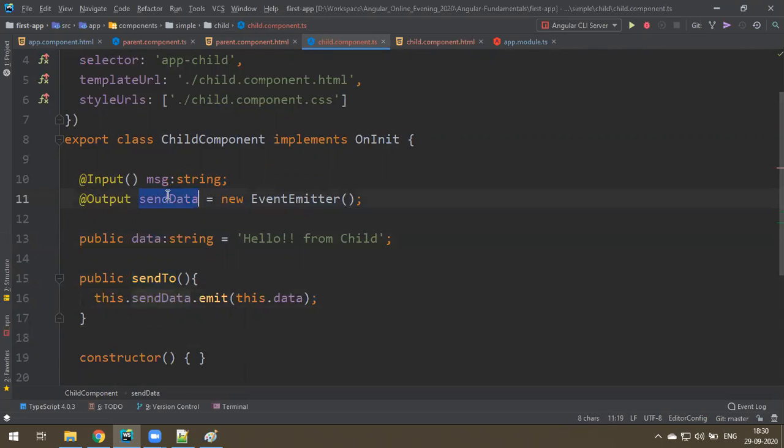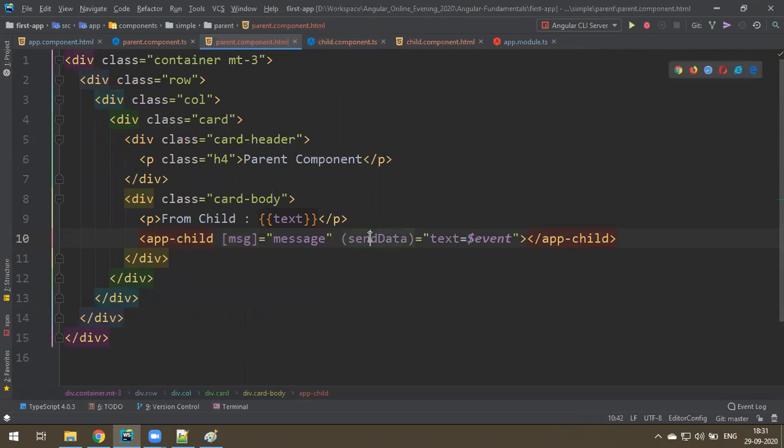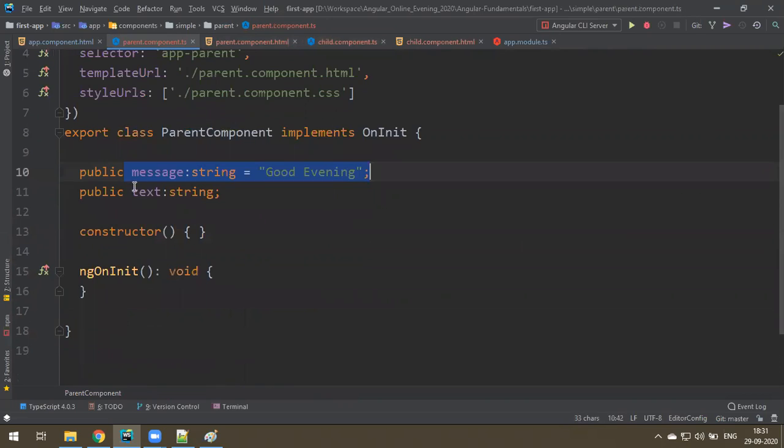The sendData, this is the EventEmitter, is equal to text event. So this text belongs to the parent. So the parent is having a text, and this is actually receiving data from the child. When you want to receive data from the child, there is nothing to declare here. When you want to receive something from the parent, then you have to declare as @Input. If you're sending this data to the parent, then you have to declare as @Output.